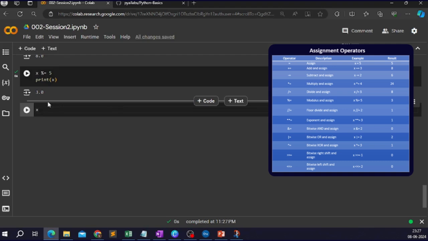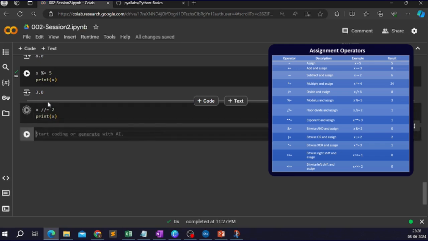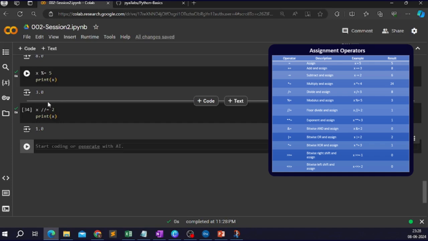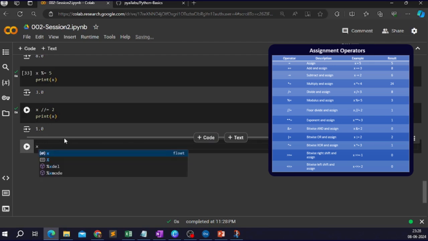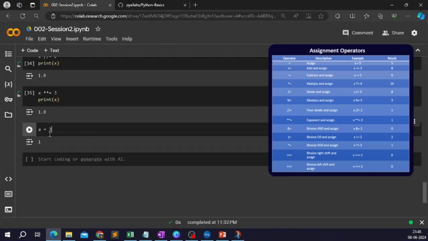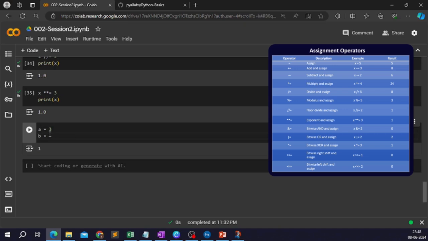And we can do floor division and assign with 2. I am printing X. 1 as the response. X exponential, not multiplication, sorry. I am doing exponential with 3. Print X.